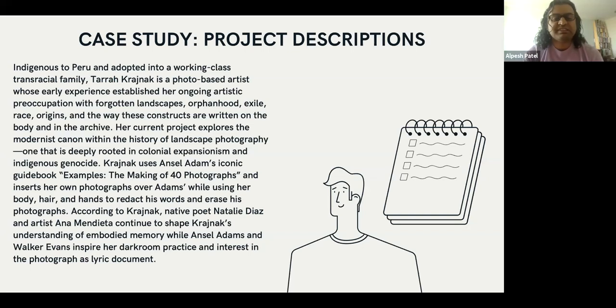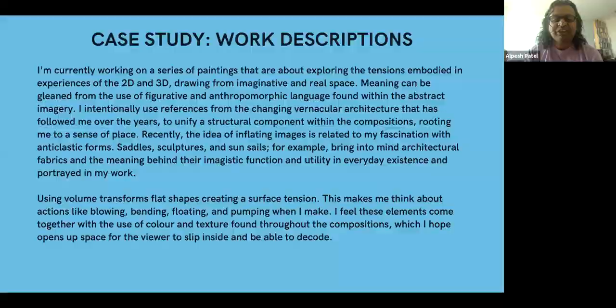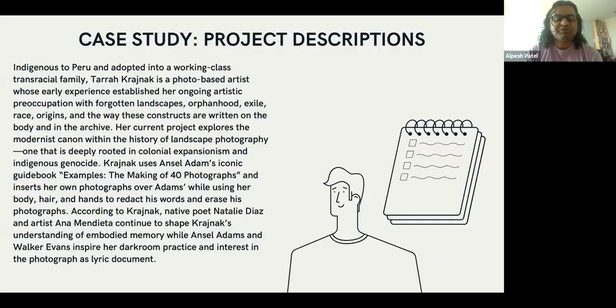Okay, for our second case study, we're looking at project descriptions. And instead of breaking it down and reworking it, we've just provided you with a statement that we think works very well. So we'll take a second or two to look at this, and Christy will go back and forth to highlight what makes this a really strong project description.